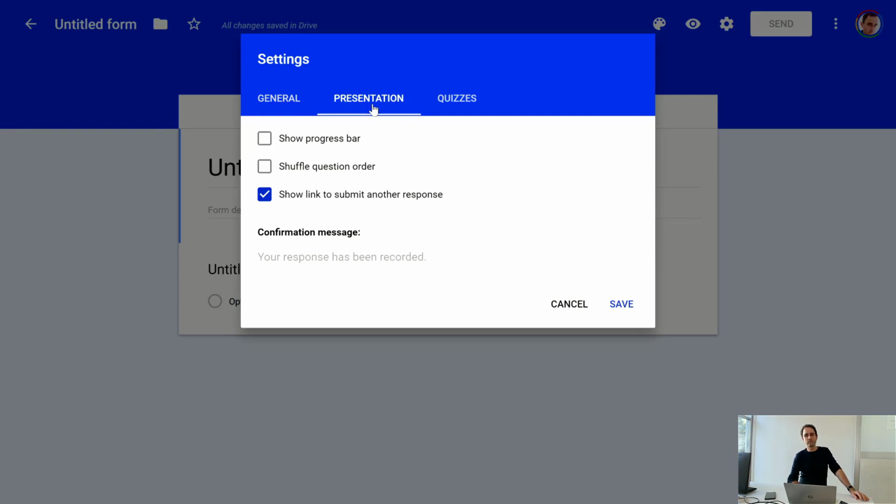And in presentation, you can change some things such as what should be shown when someone submitted their response, so the confirmation. For example, you could say, thanks for registering this beer sale in the context of the case study. That would be what you see when you submit a form. In this case, we could say, thanks for your profile information, or whatever.